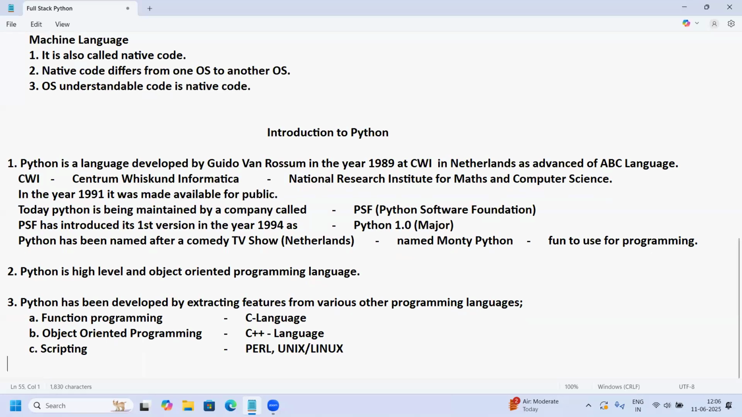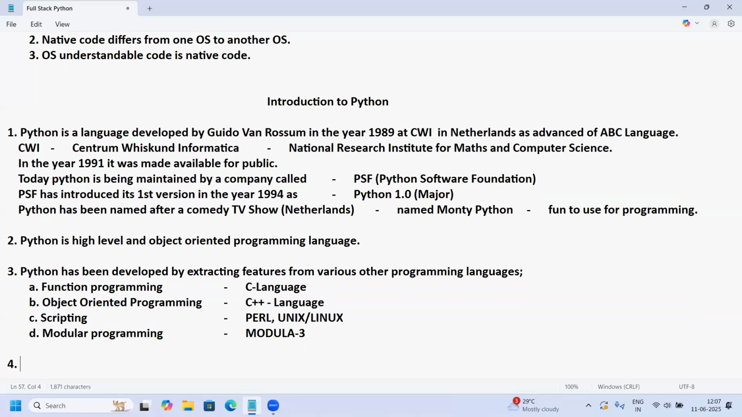And finally, the fourth thing introduced in Python is modular programming. When we go to programming on that day, you'll get to know, but we'll make the terms clear. Modular programming, they introduced in Python by extracting from one software by the name Modula-3. What do you call it? Modula-3.